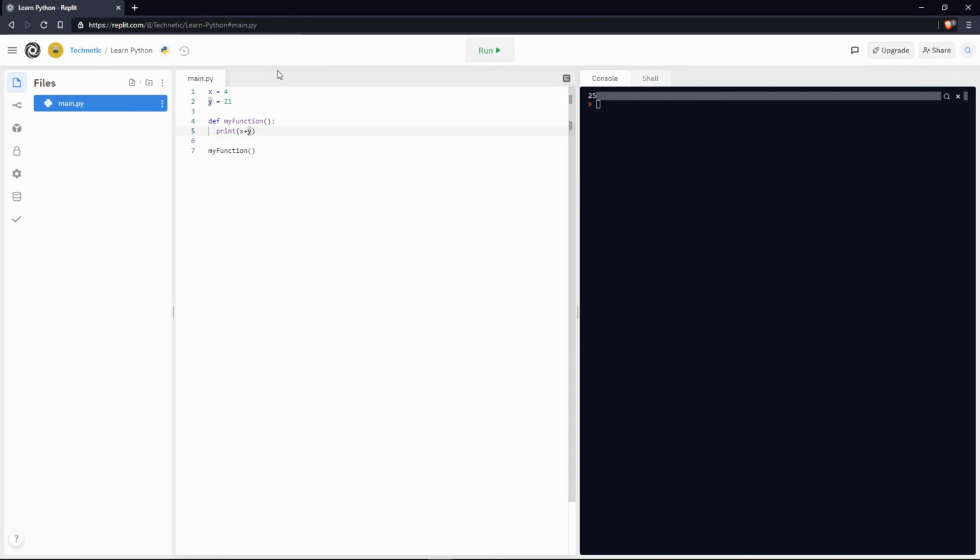And this works with any operation. You can add a hyphen for subtracting, multiply, and divide.